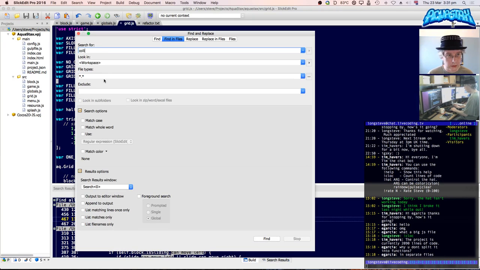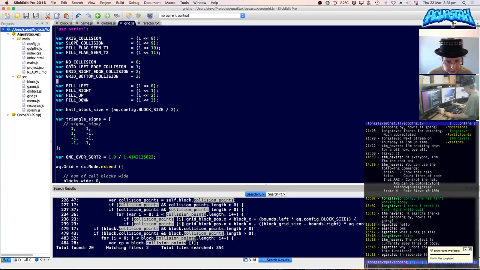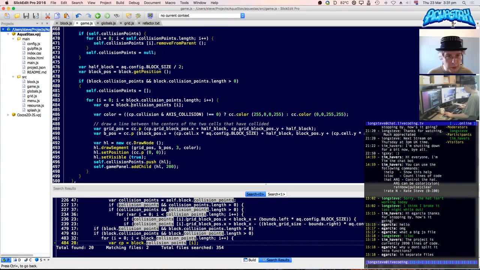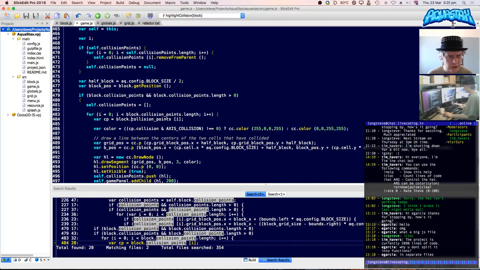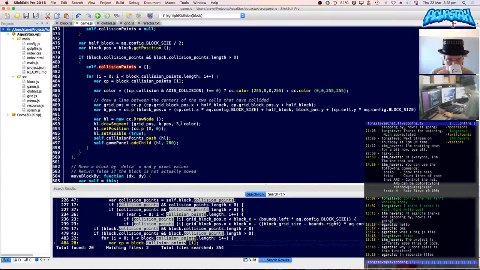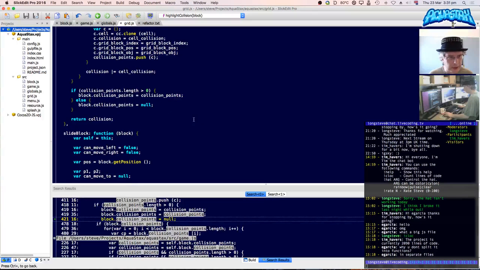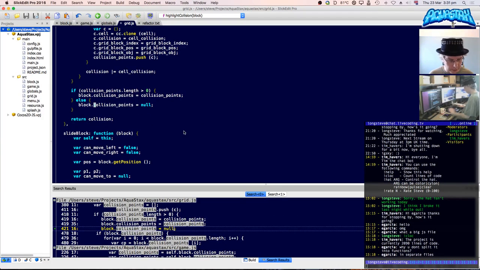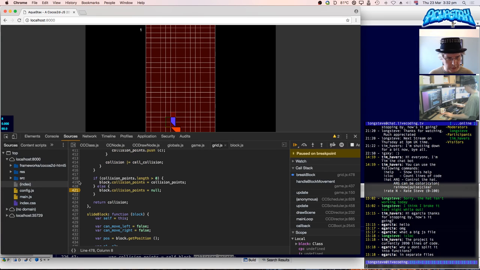Let's do a search on collision points. So in game.js, loop over it a number of times doing some. Oh, what's that then? Highlight collision. Self dot. Oh, hang on a minute. Oh no, that's collisionPoints, camel case, not collision underscore points with the block. Okay. So that's all right. I'm not resetting it anywhere. The only point it gets set to null is here. So I'm going to put a breakpoint in there and see what happens, because that looks like the only point it's set to null if there are no collisions. So let's put one in there and in there.